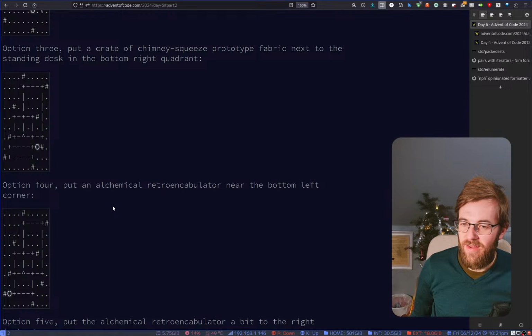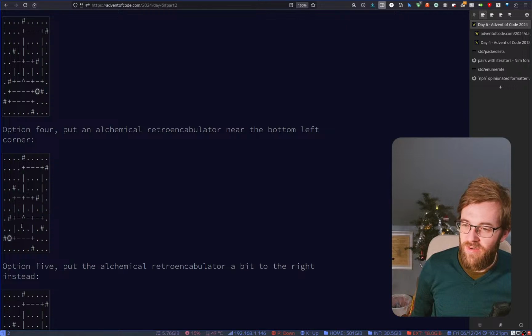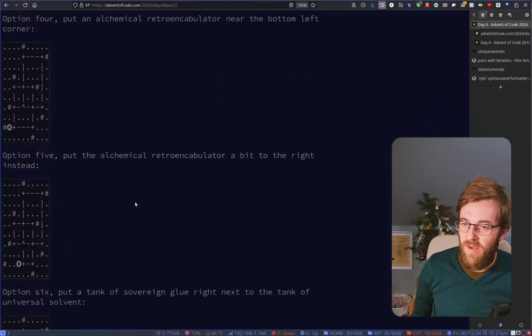Option 4, put an alchemical retro-encabulator near the bottom left corner. He would get stuck in this loop. No, this loop. Option 5, put the alchemical retroencabulator. This has been thrown in for people like me who tried to stream this a bit to the right instead. And then he gets stuck in. Ooh, then he gets stuck in a long loop. Then he gets stuck in this sort of entire thing.